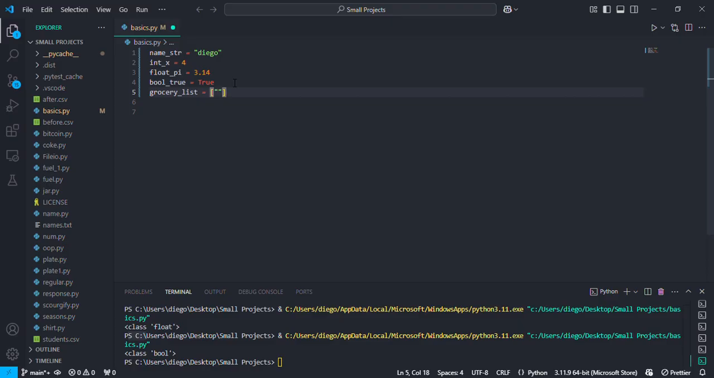Okay, so let's say we need milk. Let's say we need, I don't know, apples. And let's say we need some chips. So this is our grocery list. We're gonna go shopping with this grocery list right there.